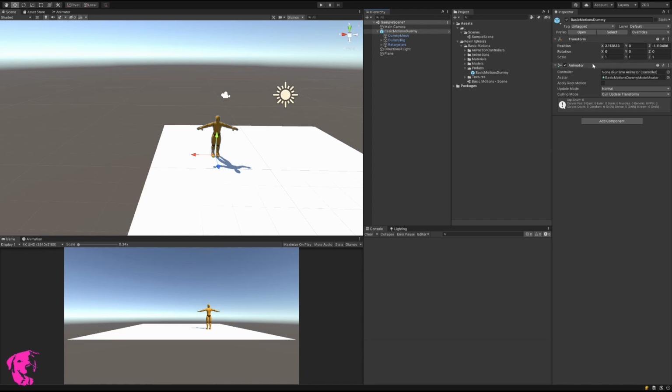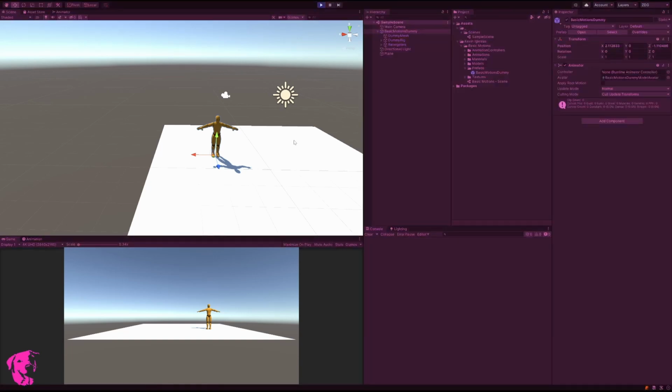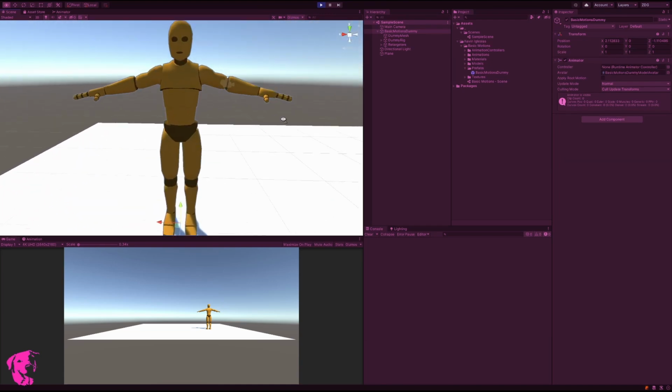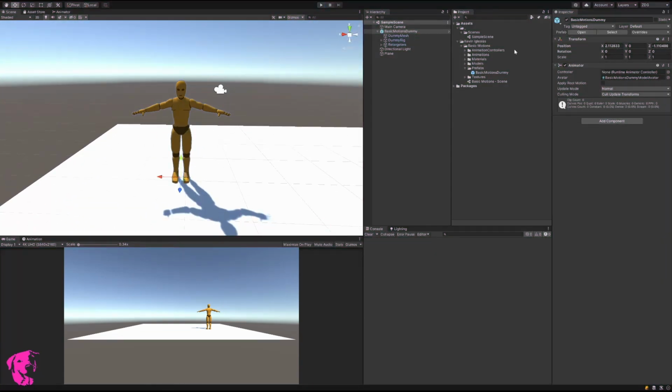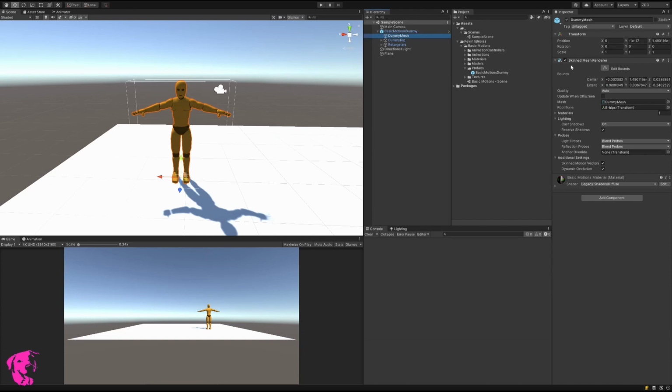It has the animator on it, no animator controller assigned. So what I would expect to happen is when I hit play, nothing would happen. Just stay there in its T-pose. Yep, that's exactly what's going on because there is no controller controlling. We have a dummy mesh, which is a skinned mesh renderer. So the mesh itself is a single piece, which I am not an expert at by any stretch, but that seems to be pretty common.